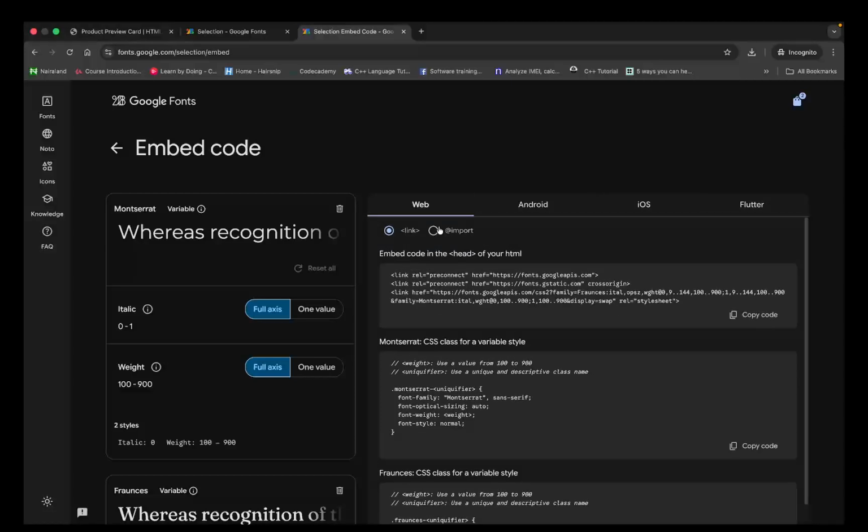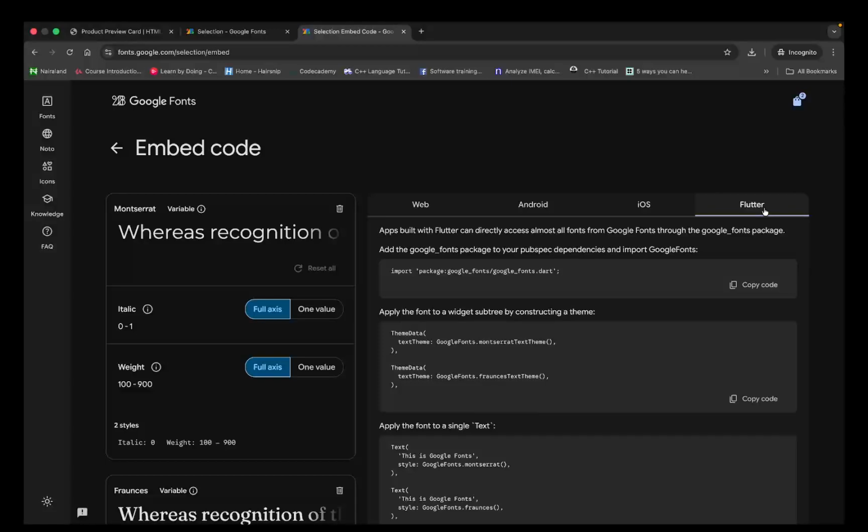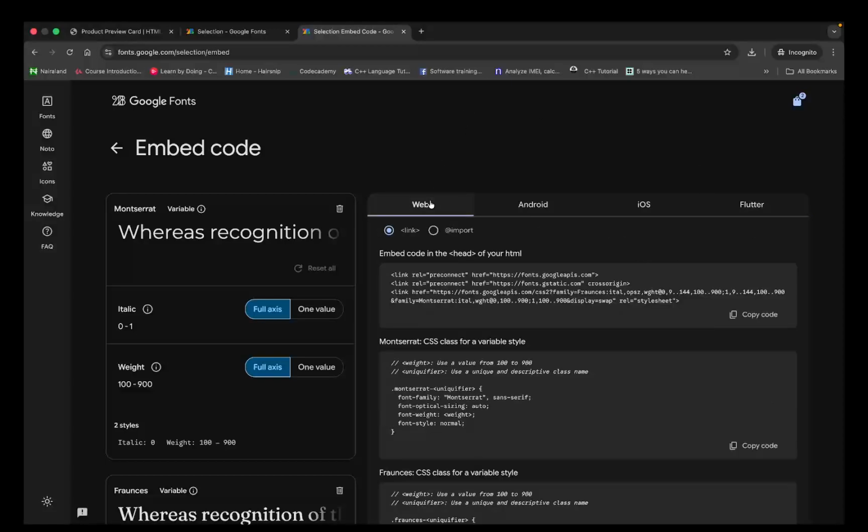And as you can see, there are different places you can use it, whether in Android, when you're developing an Android app, or when you're developing an iOS app, it will show you how to do it. Or this is another framework that you can use to develop mobile apps. So it will show you how to use it. But no, our own is web.